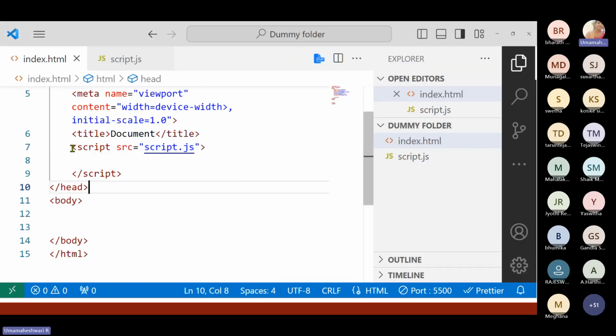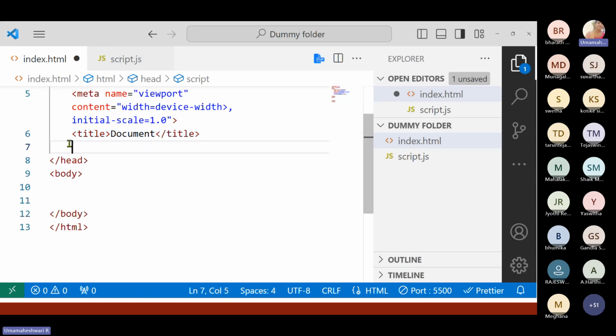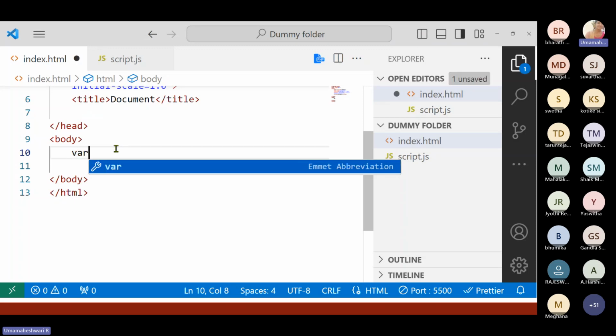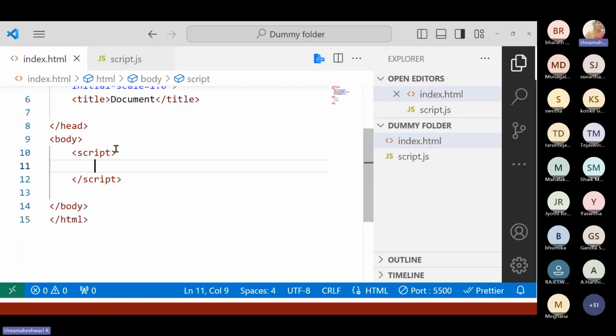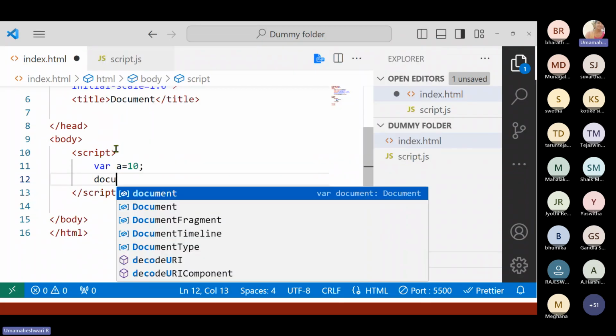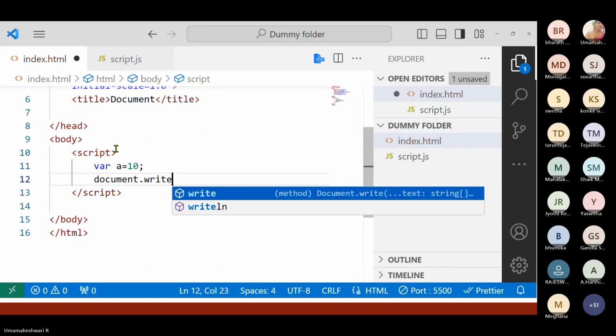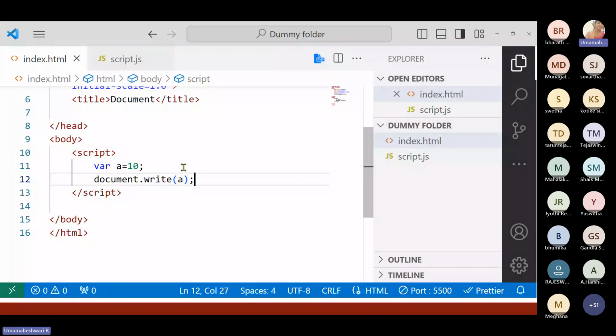So what interview questions will I get if I go for a junior JavaScript developer? There are some basic questions. Let me ask you, and let's see who is going to answer. Let's take the script element. I'm giving a variable a equals 10, and I'm trying to print the value with document.write of a. You'll be getting this value.